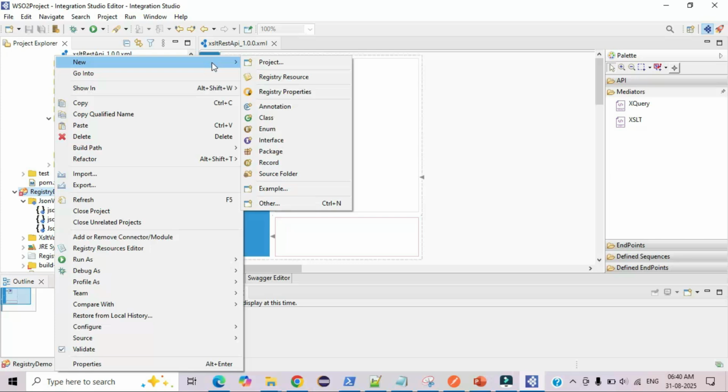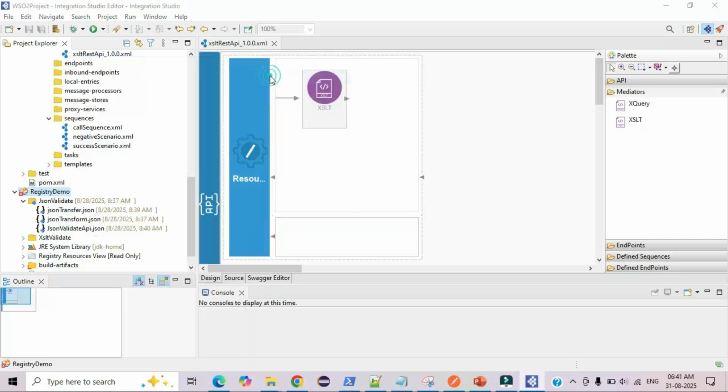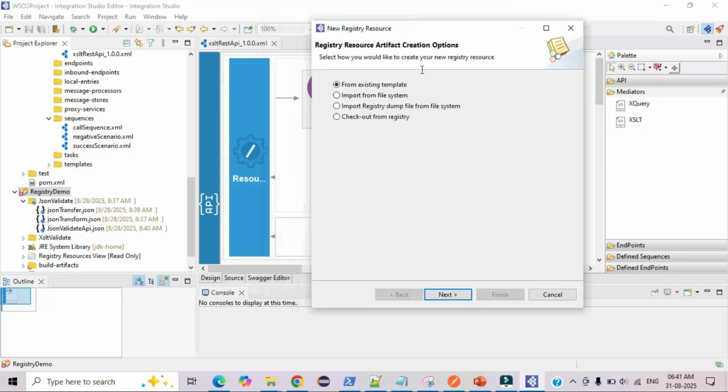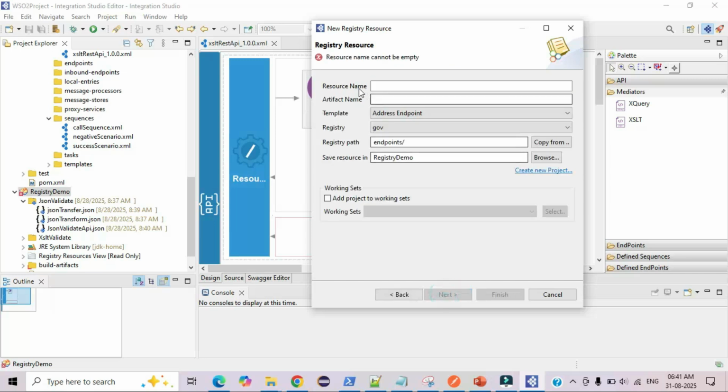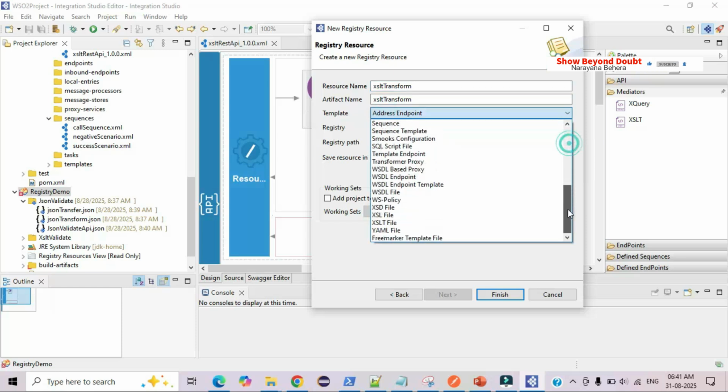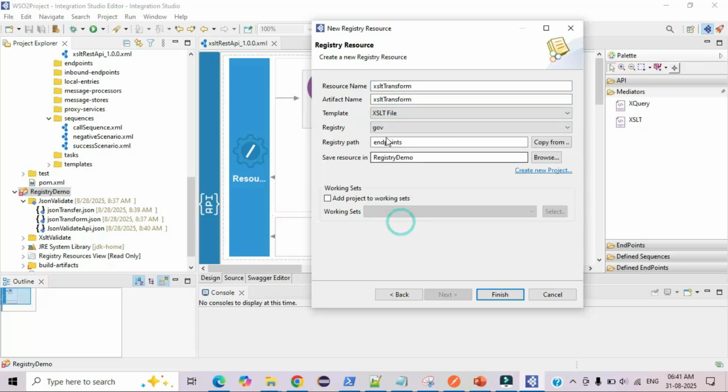So go through registry demo again, right click this one. So we need to go through this registry resource, okay. So inside registry resource, first option by default only, leave as it is, click next. So here we need to give one resource name. This resource name I am giving here XSLT transform, okay, and the template type it's address only. So here we need to modify this one to XSLT file, and the registry, the default one is gov. We need to modify this one to configuration.